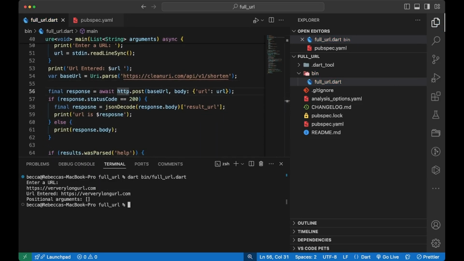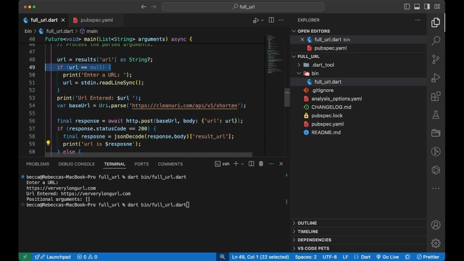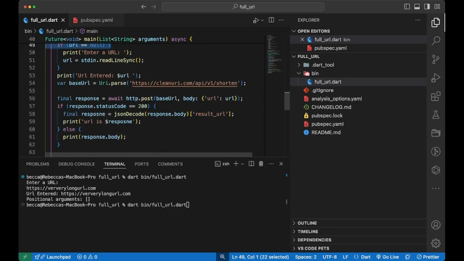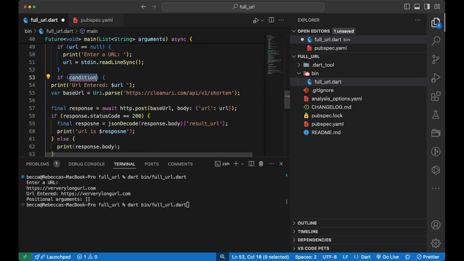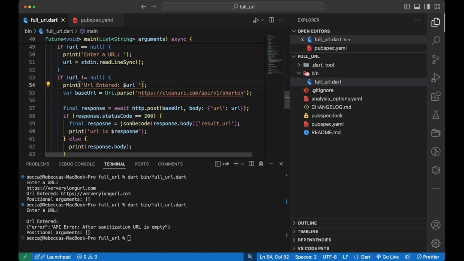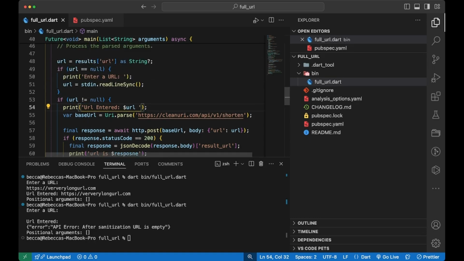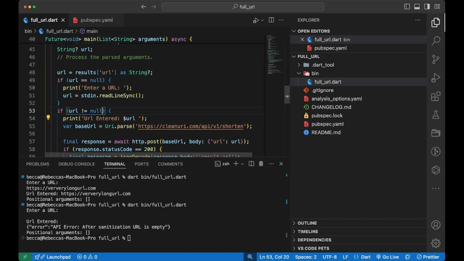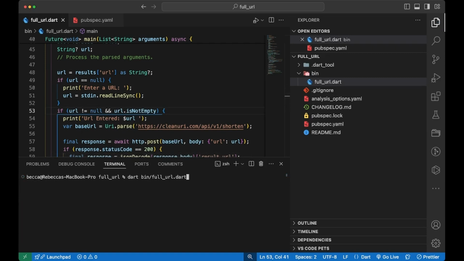Let's try that. Actually, we need to also still add one more check right here and say that URL is not equal to null. Okay, I didn't save. Okay, I also need to do this, and it's not empty. Okay, let's run it again.